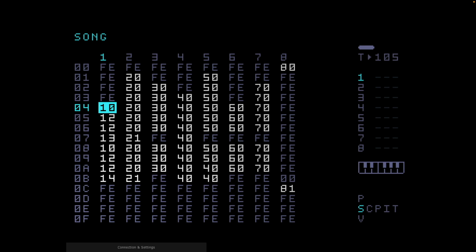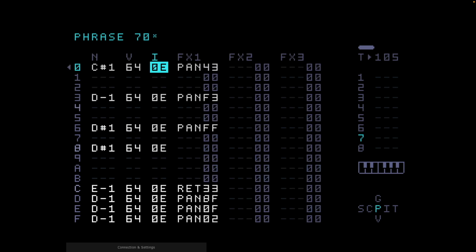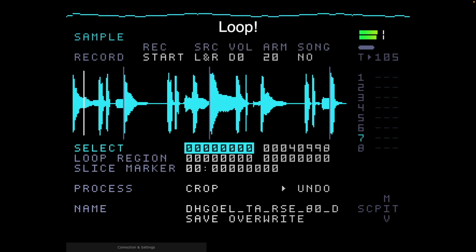And then I put this tabla loop on track 7. And if you look at this, just go into phrase 70. And I've done a lot of panning and re-triggering on this. In the actual instrument here, if we look at the edit of this sample, what it was a basic tabla sample.